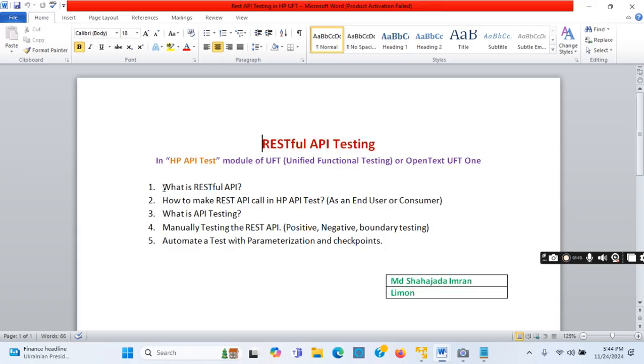So I will discuss these topics and I will give hands-on examples wherever applicable. I will explain what is RESTful API and I will make a RESTful API call in UFT as an end user or consumer, or as a manual tester. How we can make a REST API call, that I will give hands-on.